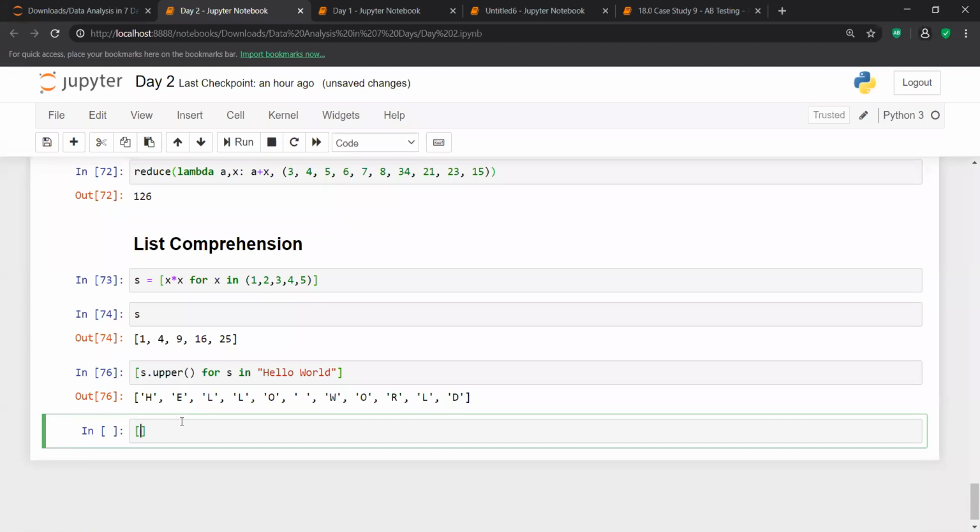At last, my output is what? My expression is what? I just want the numbers which are divisible by two, which are even numbers. I need not perform any kind of operation, like x cross x or s.upper(). I simply want that x, or you can say I simply want that i.